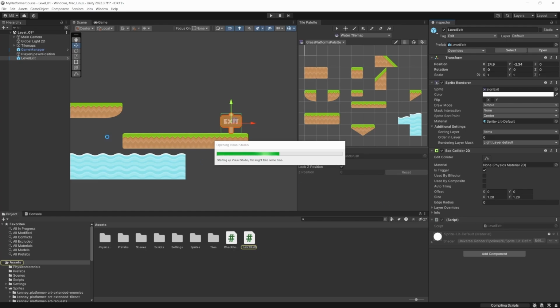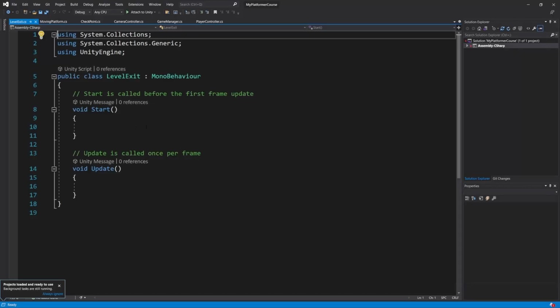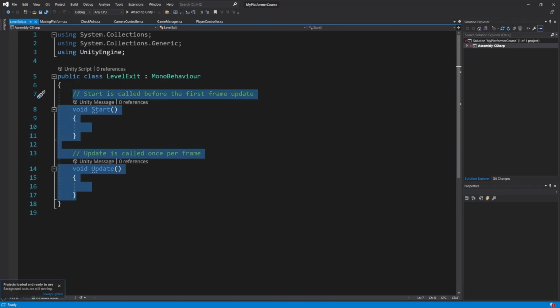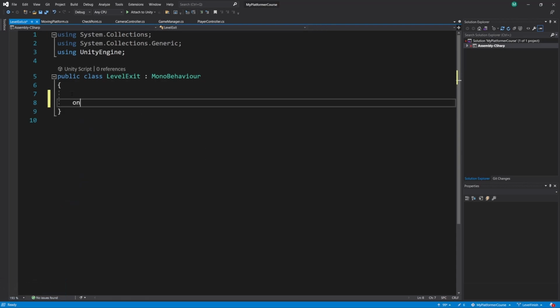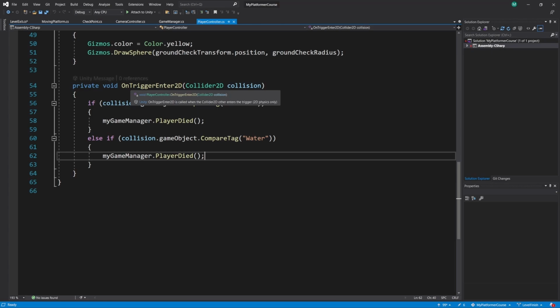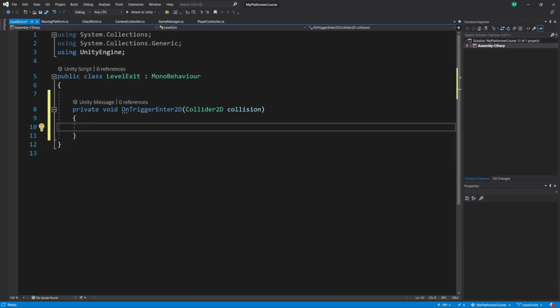So if we go into this script, what we need to do here is check if the player hit it. So we don't need start or update in here. Since this is a trigger, we're going to use OnTriggerEnter2D. And then if you remember from our other ones, we could check, say, the player controller. We have it here where we want to check the collision that we hit. We want to find its game object and compare the tag to see if it's this. So we're going to do that here.